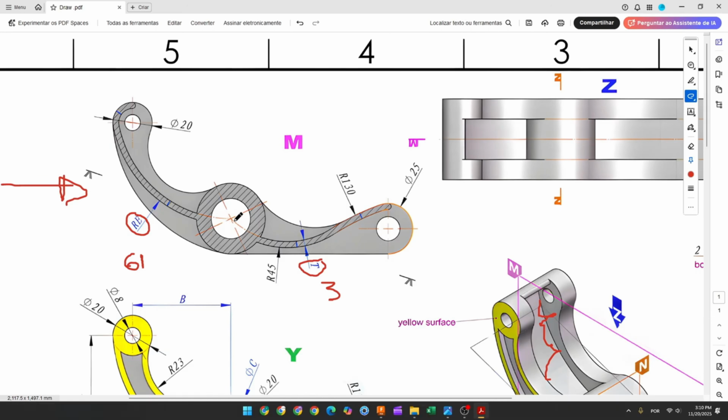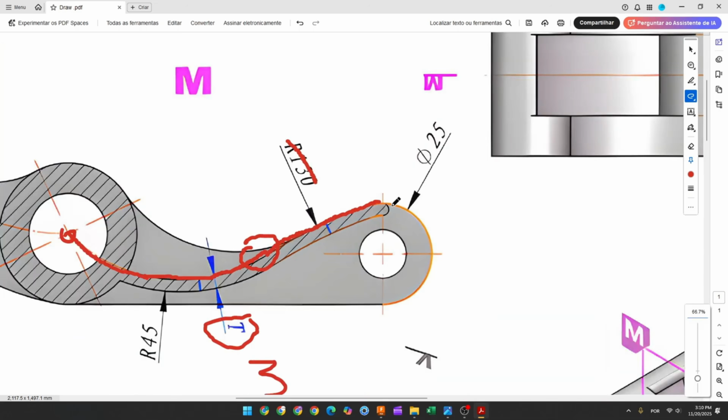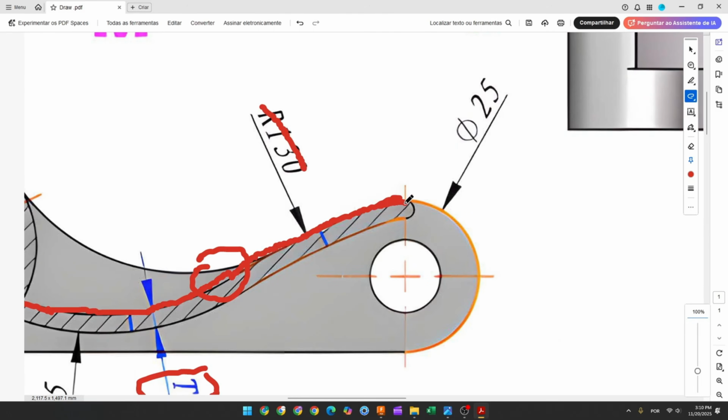The first thing that we make, we create an arc here from the midpoint and create this arc here, with 130 millimeters of radius. And both are tangent to each other.